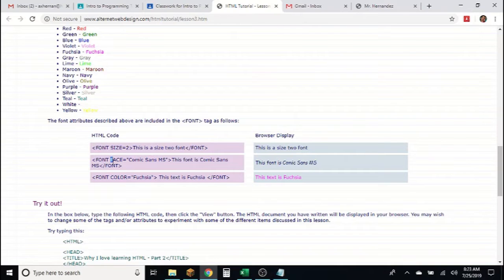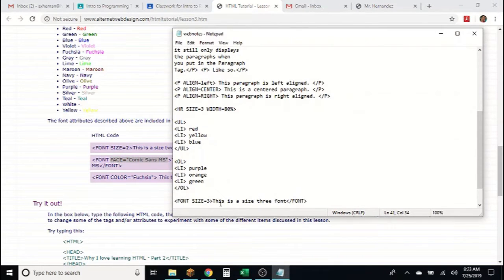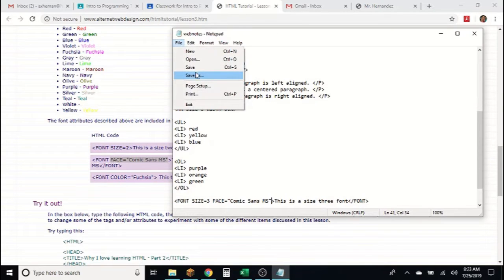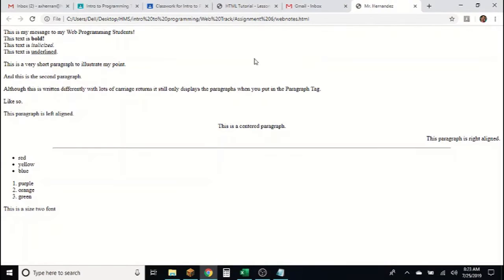So I'm going to take the part that says face, and I'm going to press Control C to copy, bring that over, and put it in with the size, because this is all the same thing. So now you're saying font size 3, font face Comic Sans. Let's save that and watch the font as I hit refresh. It changed. So that's how you're going to do that.